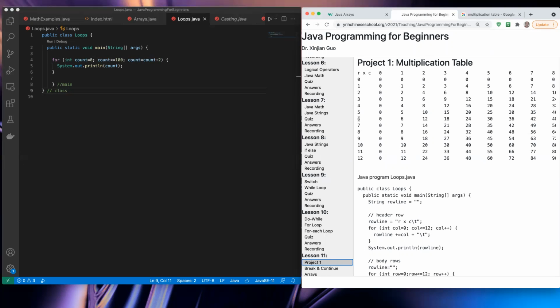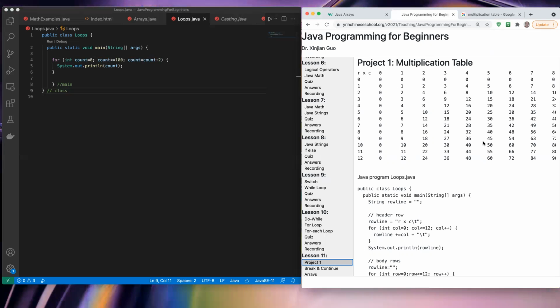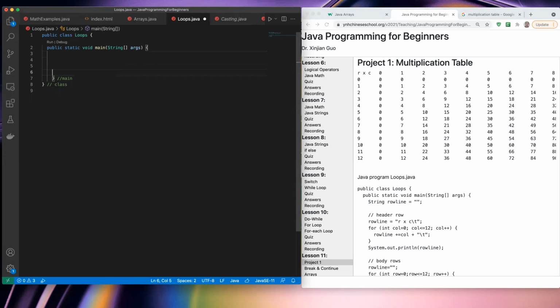Eventually we want to say 6 times 3 is 18, 9 times 7 is 63, something like that. Let's see if we can print a table like that with the for loop we just learned. Now, please think about how you would do it, what steps you can come up with.